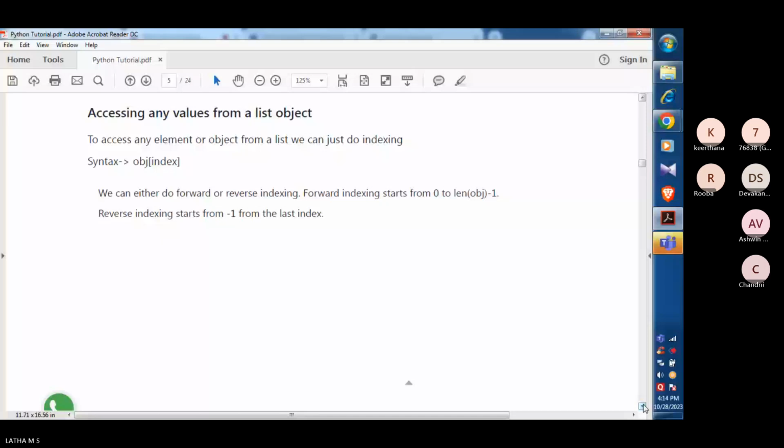How do you identify items? By their serial numbers or by their index numbers, as I said. When we go 0, 1, 2, 3, we call it a forward index. Forward indexing starts from 0 and goes to positive numbers. But when you go for reverse indexing, it starts from -1. Very, very important: it doesn't start from 0, it starts from -1.